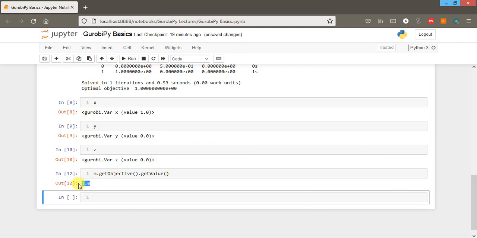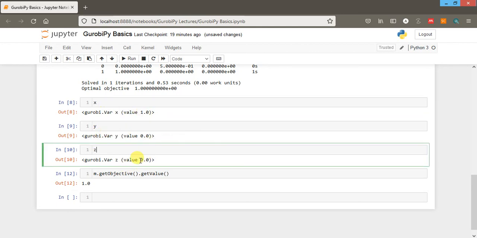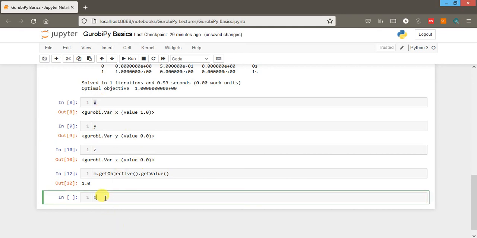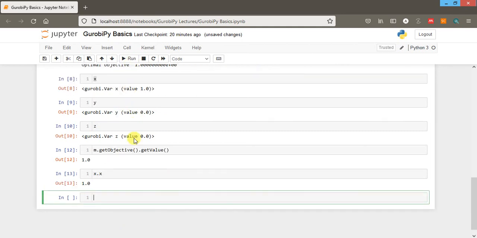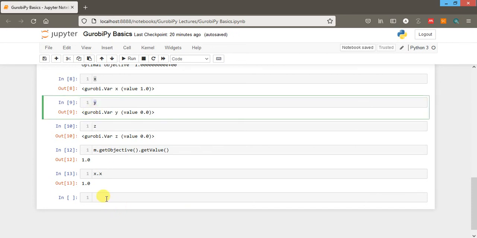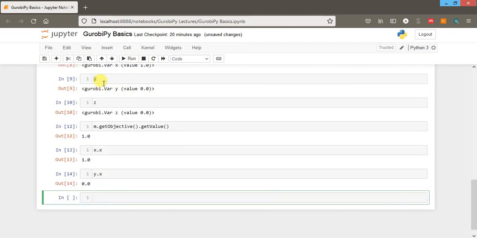You can see that the objective function value is 1 at x equal to 1, y equal to 0, and g equal to 0. Now if you want to access these values, how can you access them? You can use the x.X command. So x.X will give the value of x. Similarly, you can use y.X, which will give the value for y, and g.X, which will give the value for g.